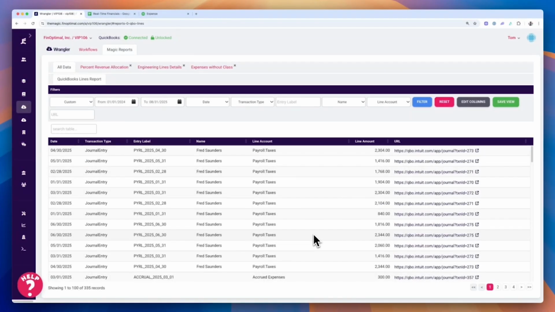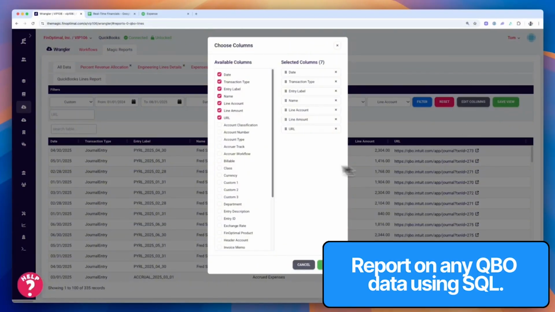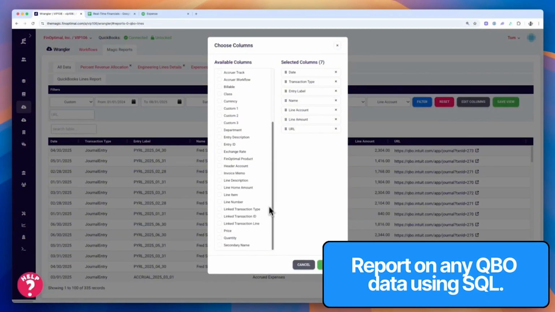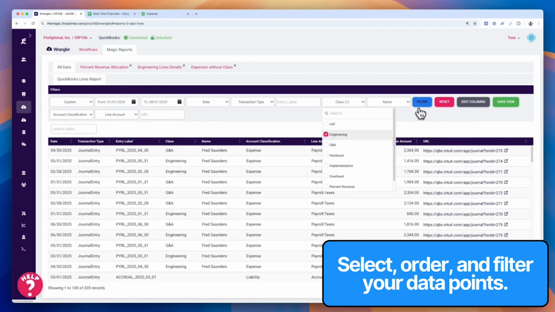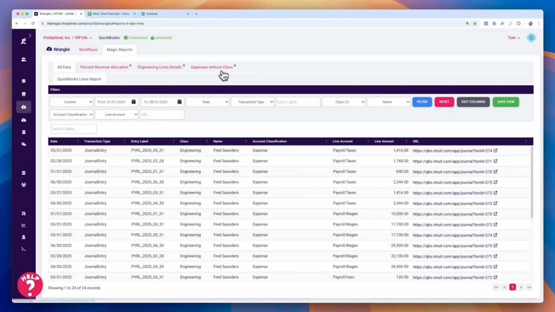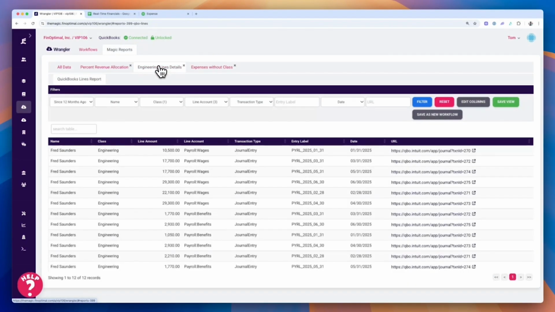Wrangler's most powerful feature is the Magic Report, which allows you to build custom queries to get highly specific data from QuickBooks. Just select what data points you want, what order, and filter them if desired. You can use this to build reports of transactions without a class, or transactions for a specific department, or anything else that you need.